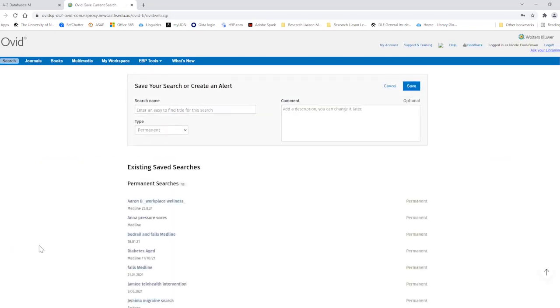Okay, so remembering I clicked on save all, it's going to automatically launch me to the save function for my search. You've got here search name. So make it relevant to you so that you can come back and find this search, because that account that we have made today is the account you will use for all Ovid databases.